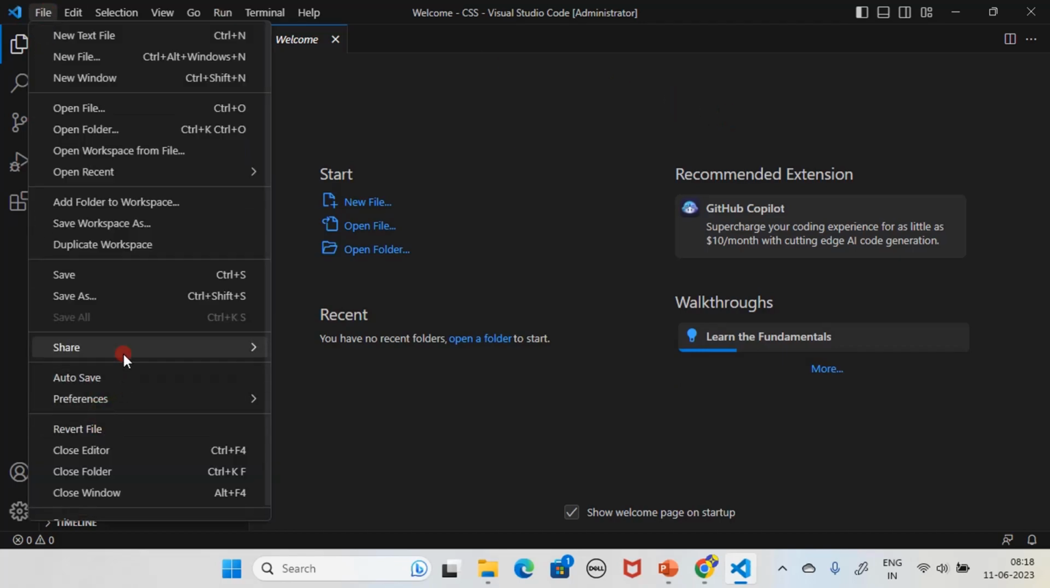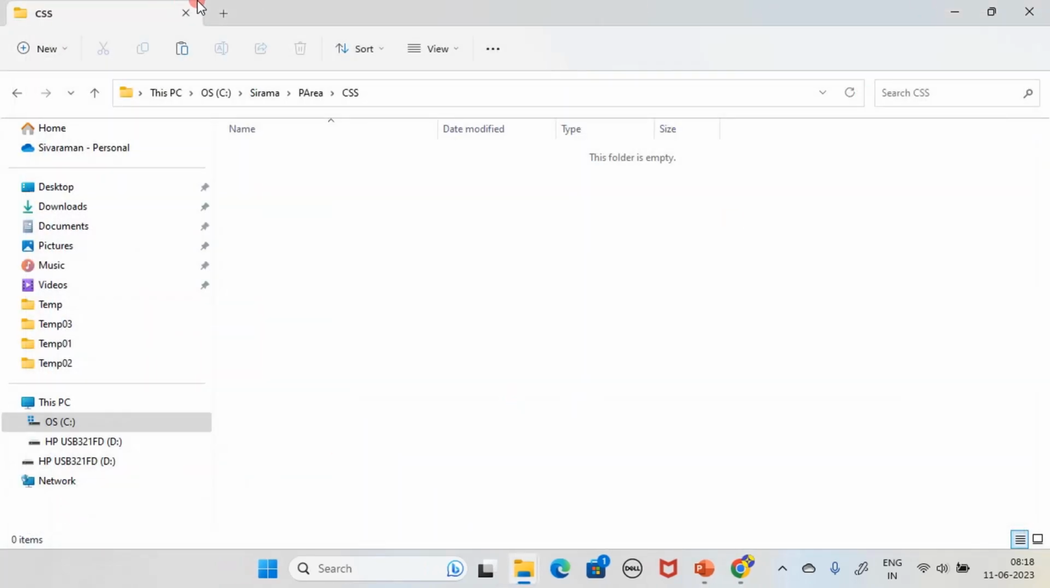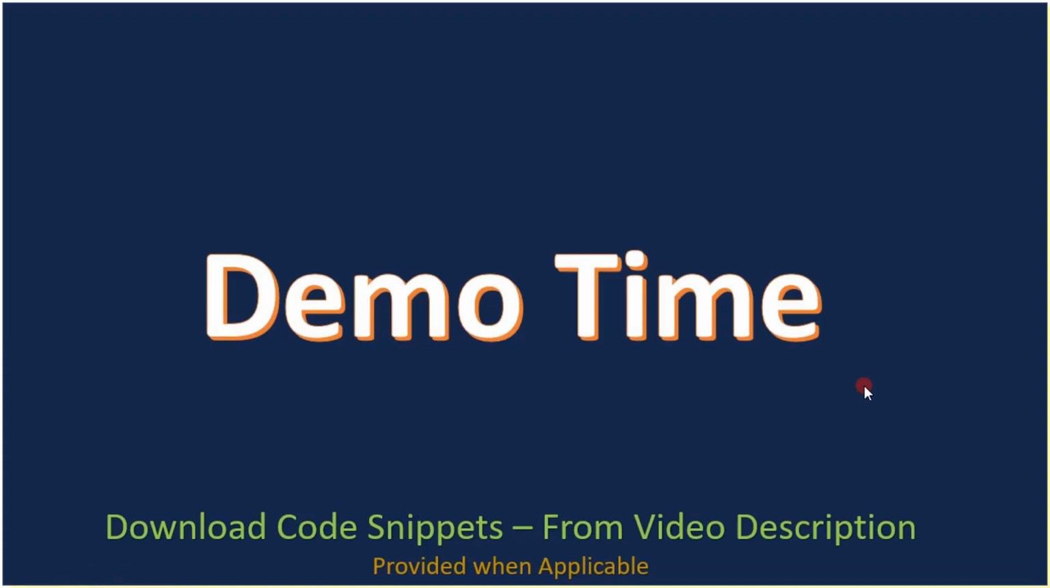Let's exit Visual Studio Code, and our environment is ready. Just now you saw the demo. From next video onwards we will continue with CSS examples.